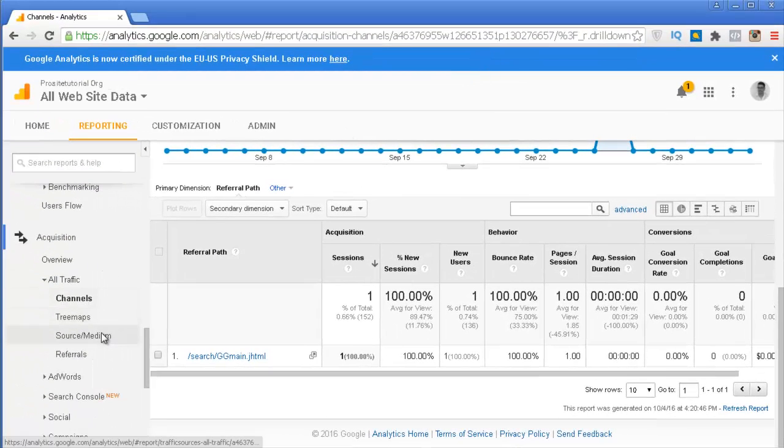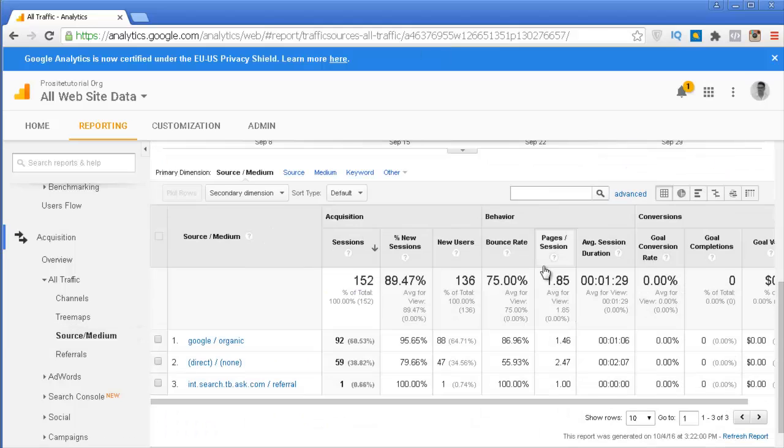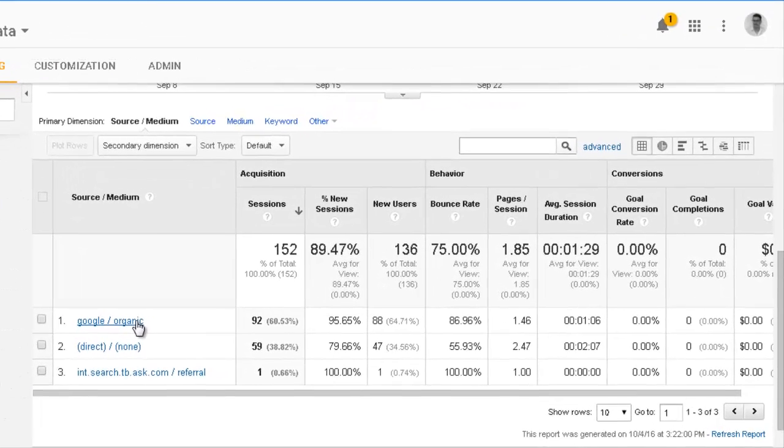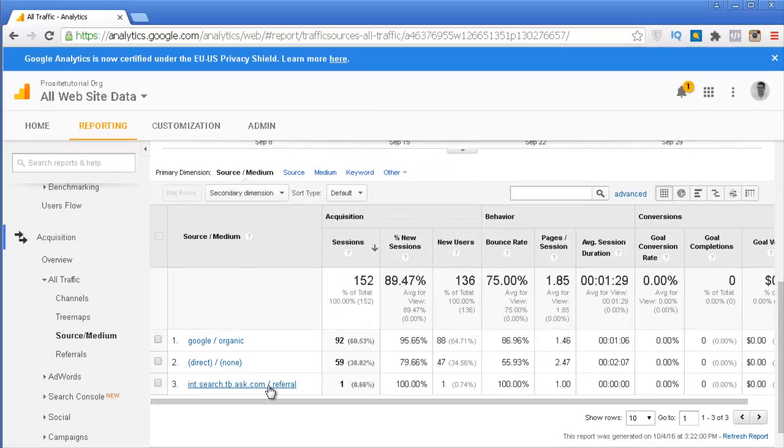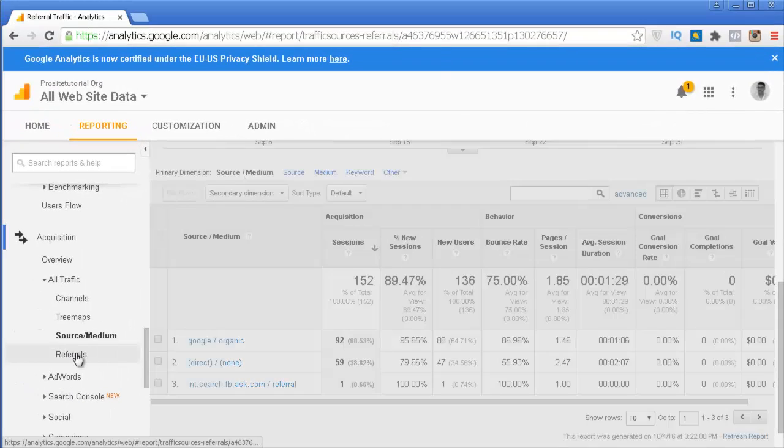Then you have source and medium, and basically this allows you to see where your organic traffic is coming from. You can see that all of my organic traffic is coming from Google. Then I have direct, which says none because it never mentions where my direct traffic is coming from. It can come from an ebook, email, newsletter, and so on, but it doesn't mention that. Then I have my referral traffic. As you can see, it says referral, and also has a mention to the web page that this person was before going to mine.